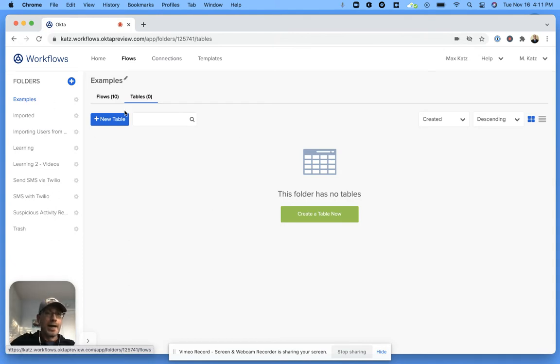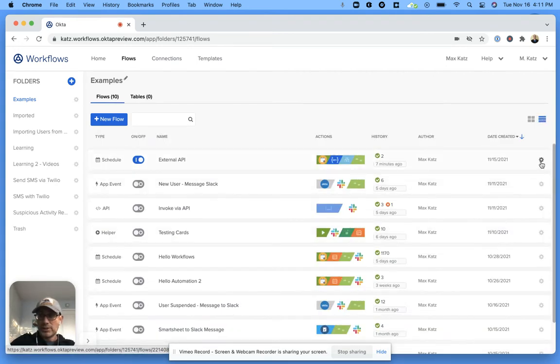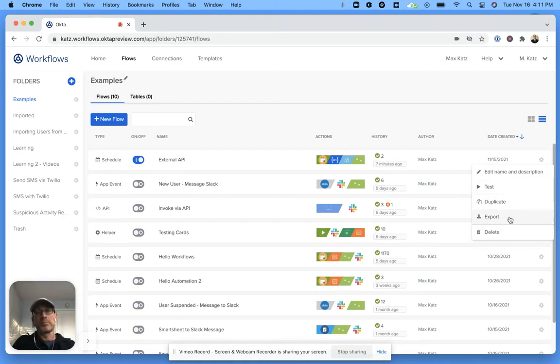All right, let's go back here. Now, for each flow, let's go back to a list, there is a little gear icon, and you can edit the description, you can test it, and you can also export the flow. So if you want to, for example, share a flow with someone, you can export the file.